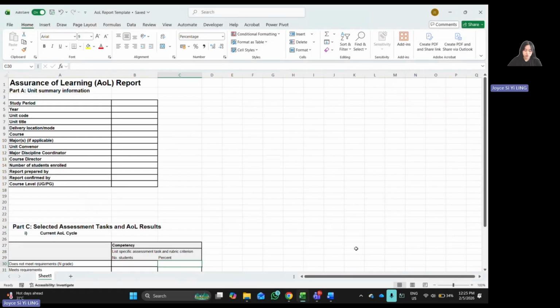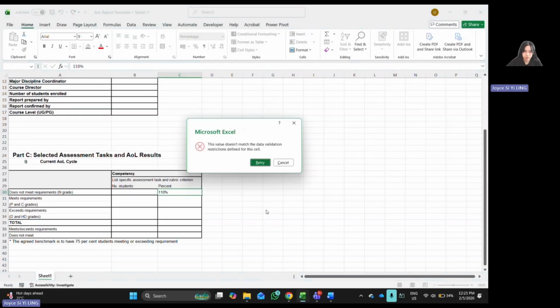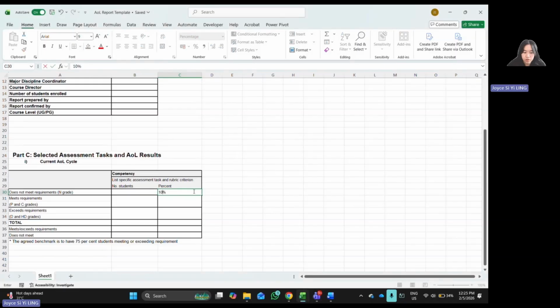Another Excel feature is to avoid input errors. For example, the percentage column here, we can only enter a percentage within 0 and 100%. Otherwise, Excel displays an error message like this. But if we enter the correct amount, then there's no mistake flagged by Excel.